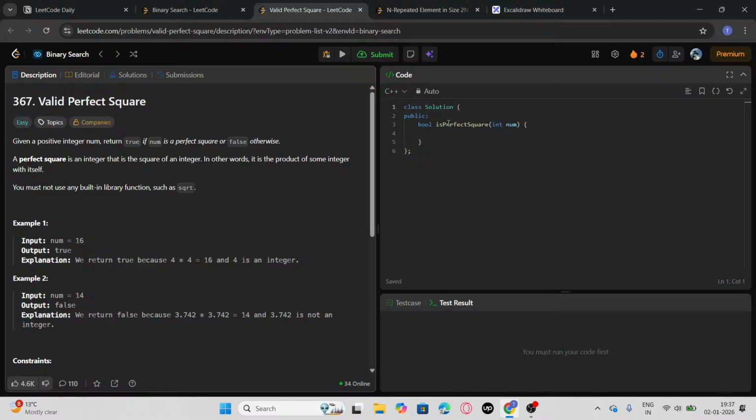Hello, Akash. Wait, did you just send it now? I was gone for some time and then you just came up. Anyways, so our problem is valid perfect square.